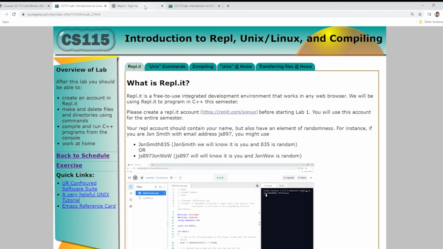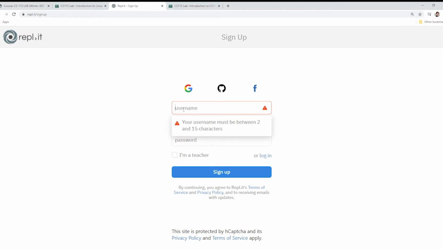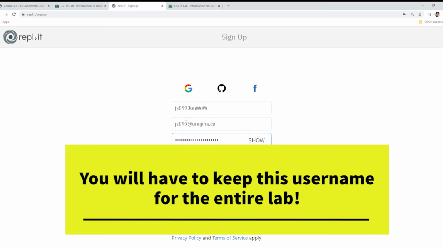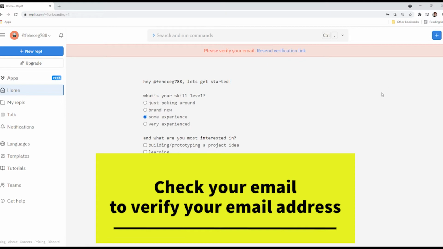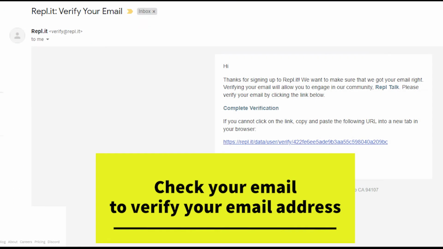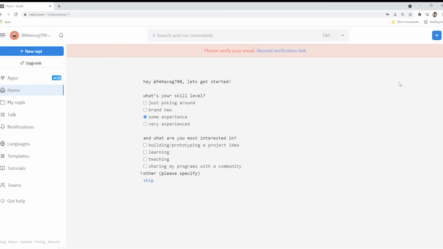There's some more information on this page here that I'll let you dive into. And what we'll focus on right now is signing up an account. Please make sure that you remember your username and password because you will use this the whole semester. You will then want to check your email and click the verification link to verify your email address. Once you've created your account, you will get a welcome message and you will be able to start coding right away.